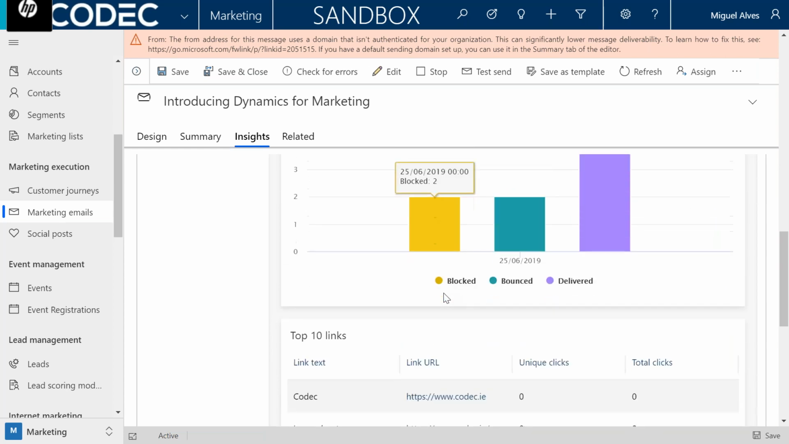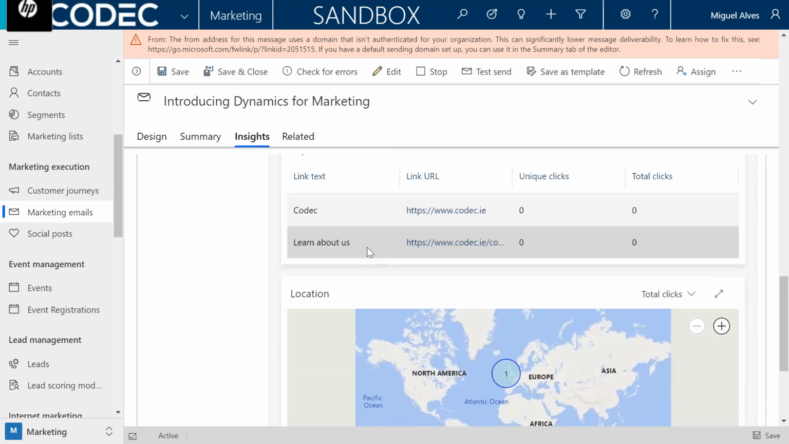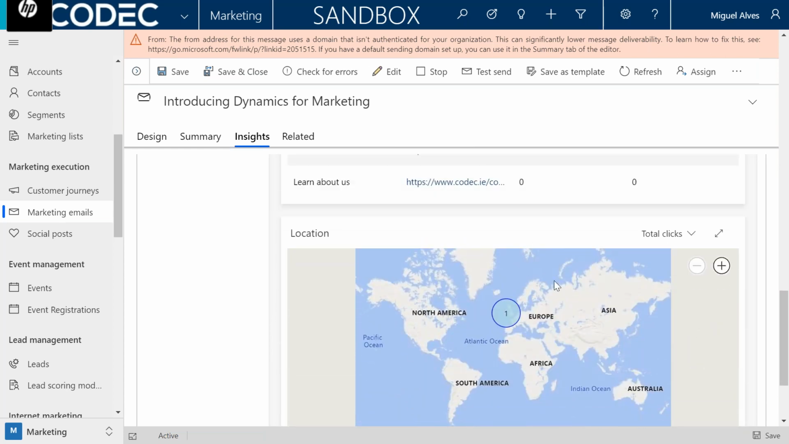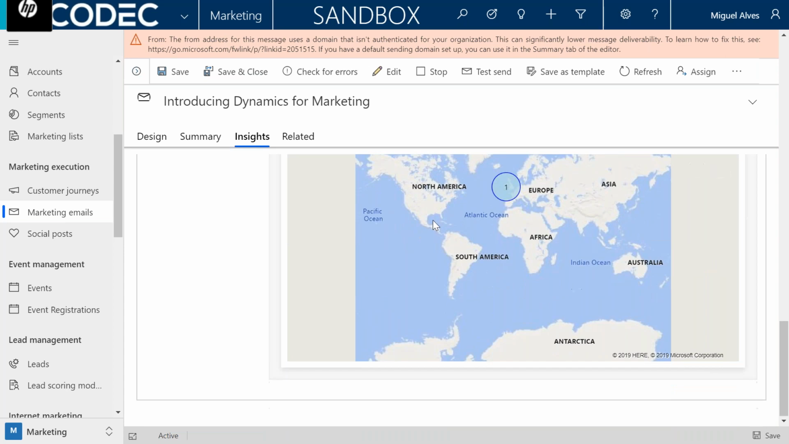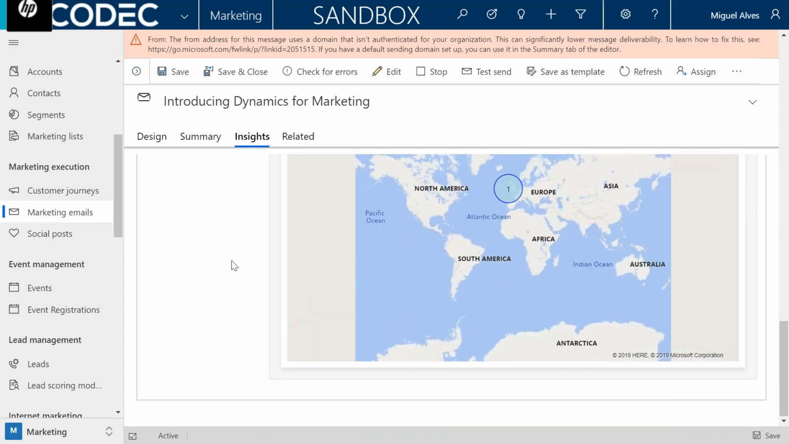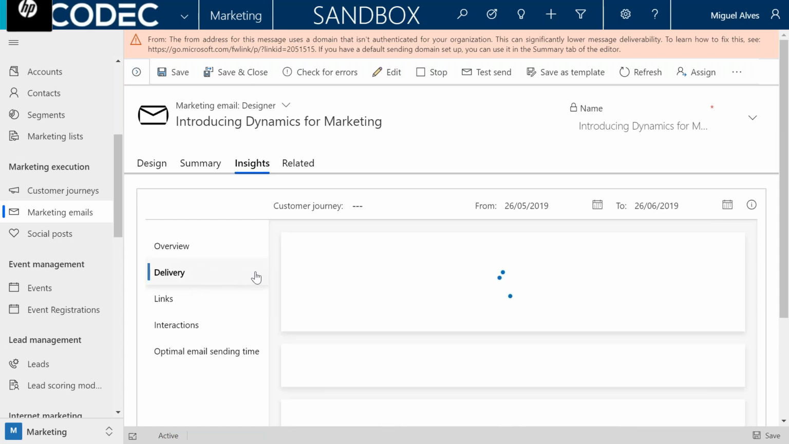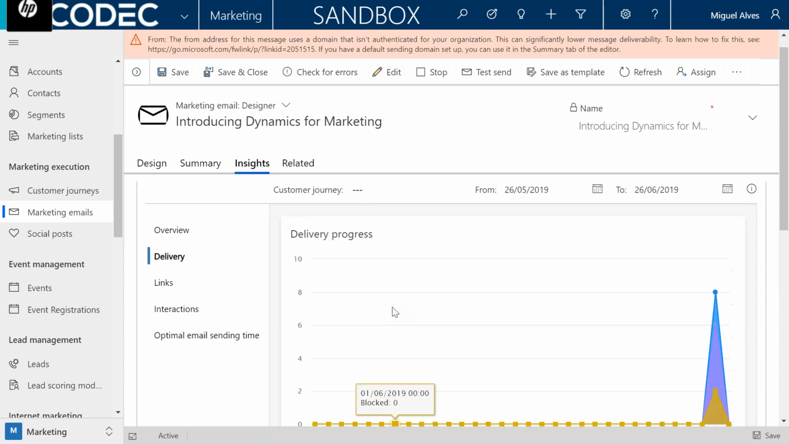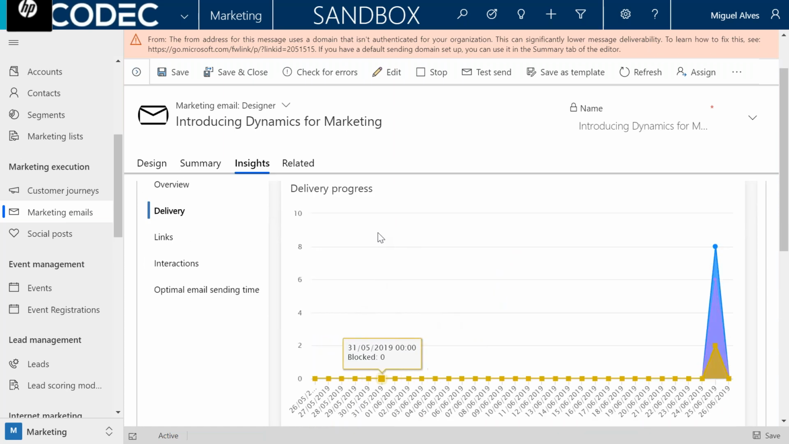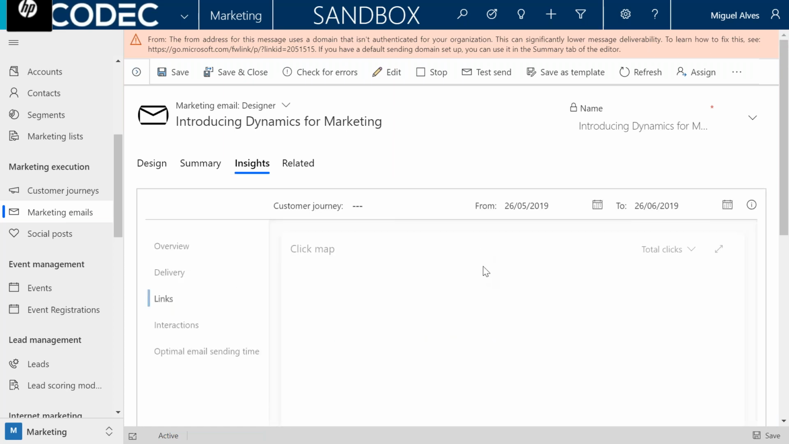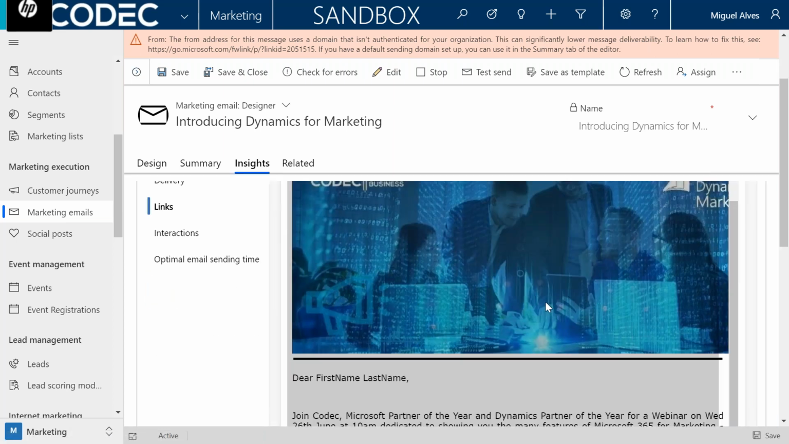If we scroll down, you have charts, top 10 links, and so on. You can also see the location that this email was visualized and so on. So we can change here to the delivery insight. We can see what time this email is being delivered. We can see the links that are more effective.